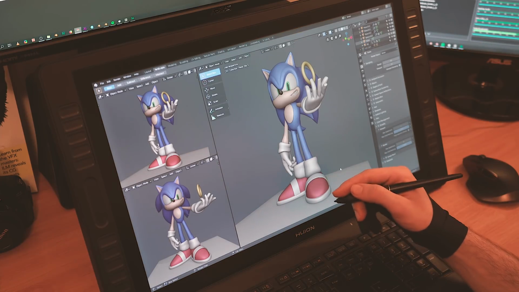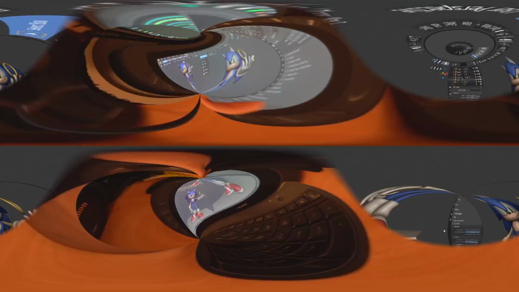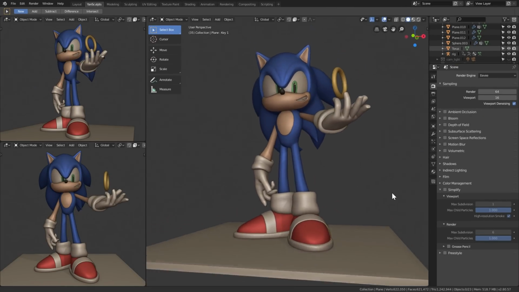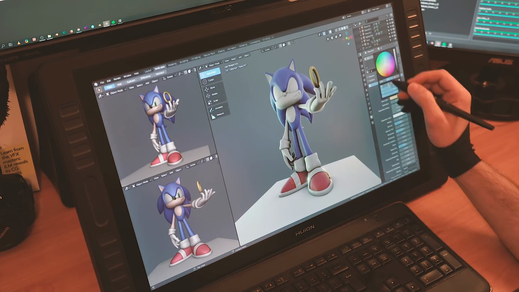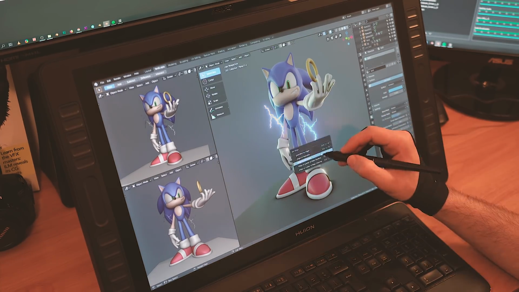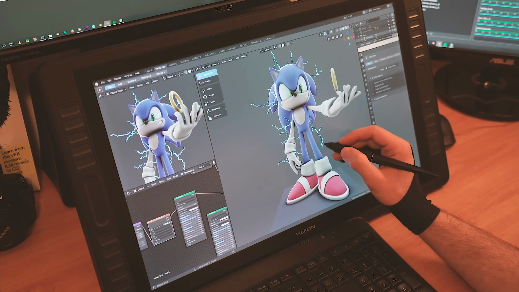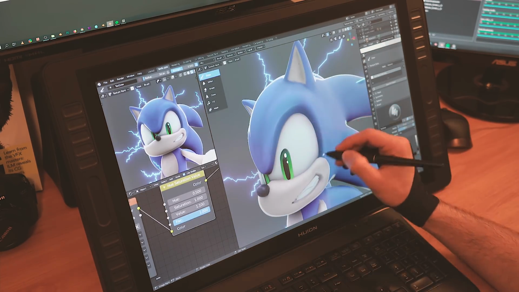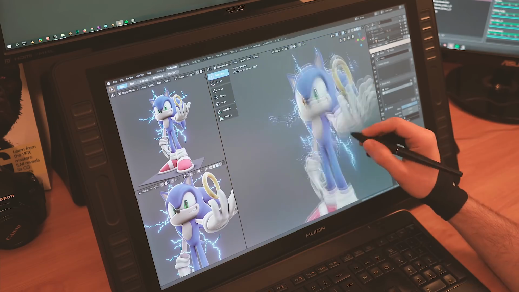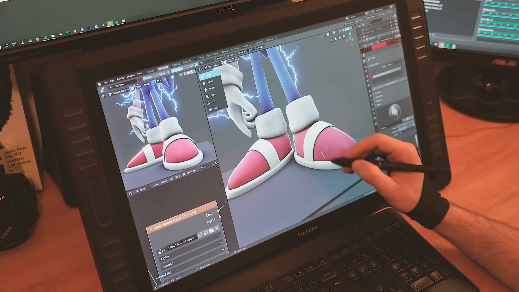Alright, so this is where I will stop for this part of the video, and in the second part, I'll show you how I turned this version of Sonic to a badass textured version in a real-time engine called Eevee. I'll be texturing Sonic, creating materials, lightings, creating effects for the electricity, all that kind of good stuff. So make sure to subscribe to the channel and hit that notification bell to get notified when part 2 comes out.